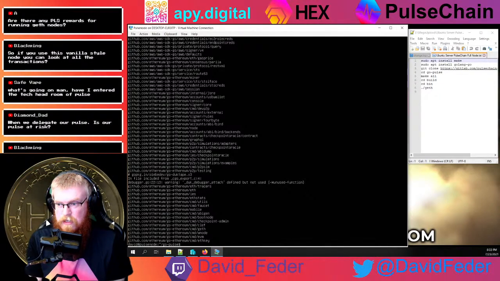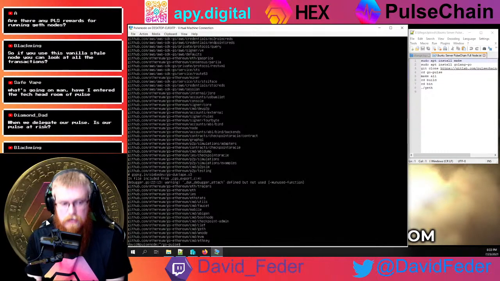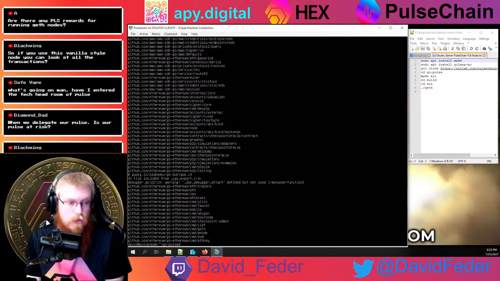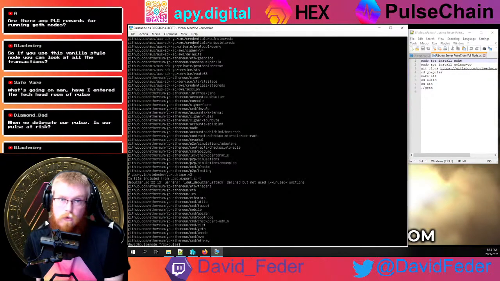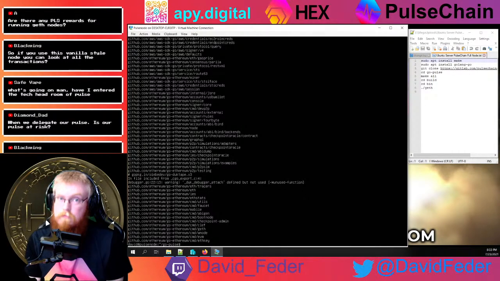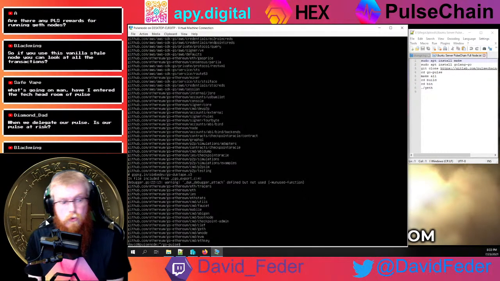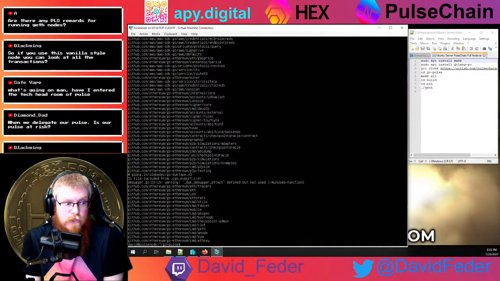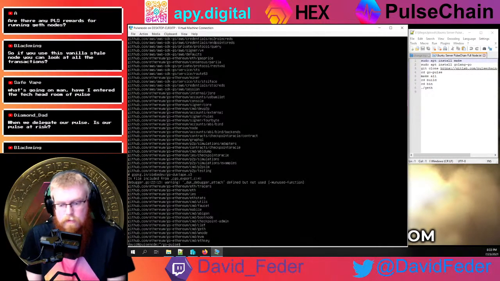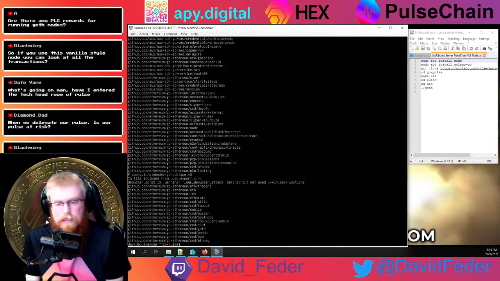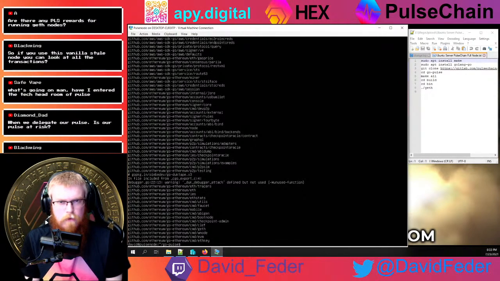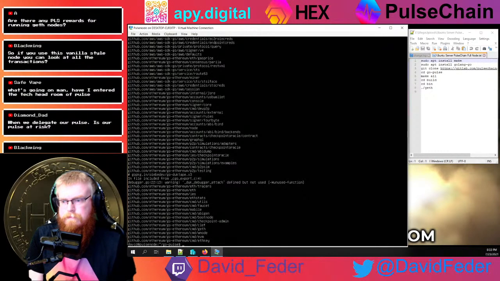Blackwing says, if you use this vanilla style node, you can look at all the transactions. Bingo, exactly. This will download the whole blockchain locally to your server. And then you can ask your server for info about the blockchain without relying on anybody else or having to go to PulseScan.com, like EtherScan, whatever we call it. You could almost have your own copy, basically.